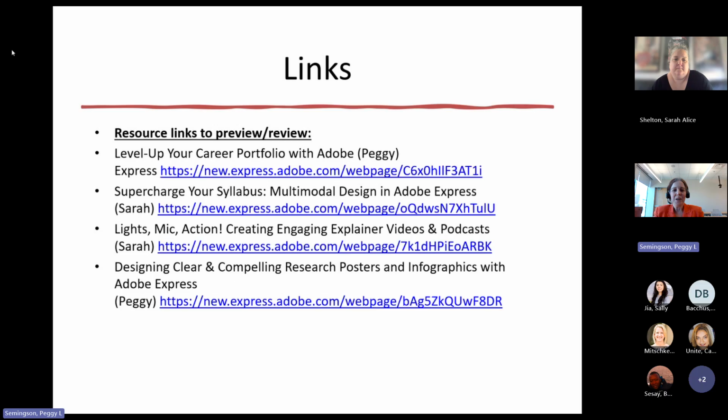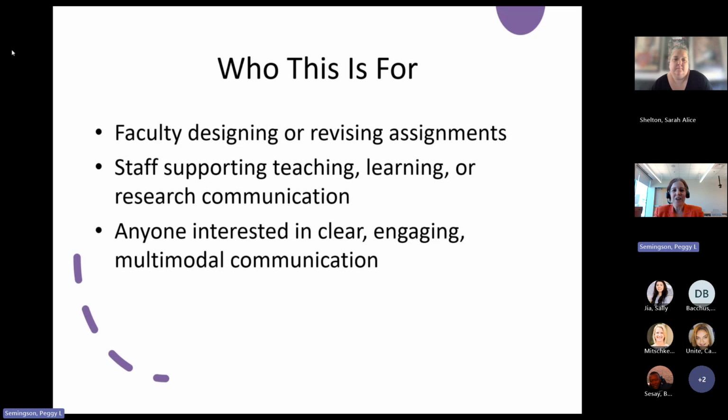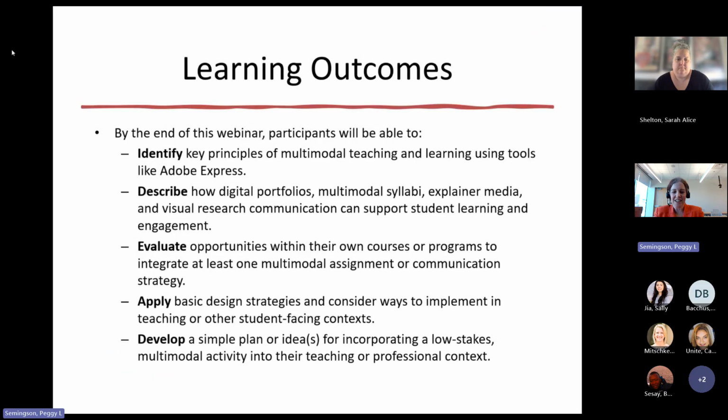We hope that you can explore these in real time while Sarah and I walk you through. Again, this is for faculty or staff or anyone interested in multimodal communication. People are so visual these days. They like interaction. This aligns with active learning. This aligns with being able to curate student learning so that they can showcase it. You have a deliverable. These are just some outcomes.